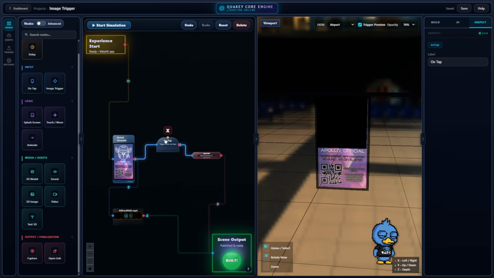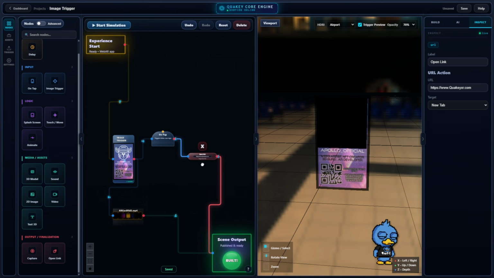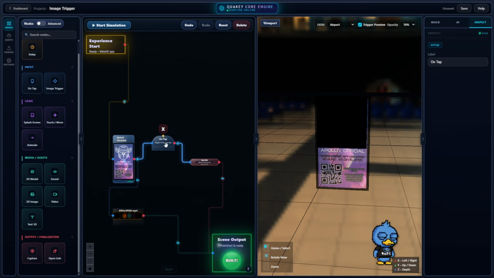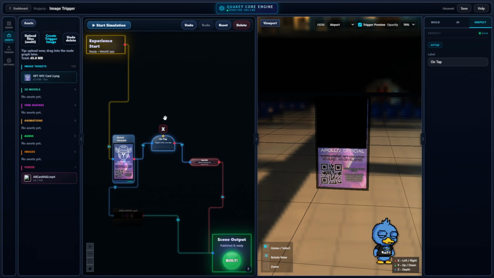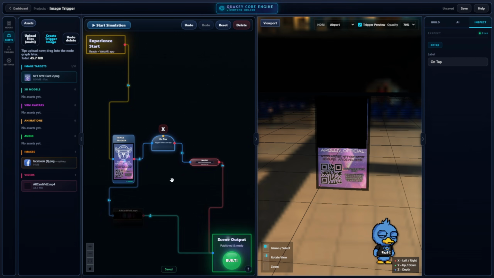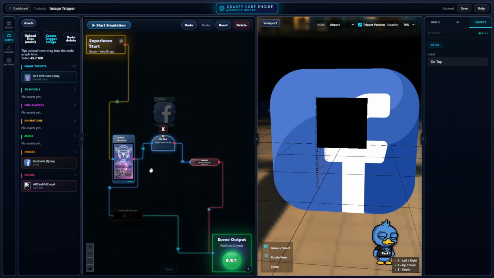Well, then tapping on the screen is only going to send you to one URL. If you want to send your viewer to multiple URLs, well, now you're going to have to turn this OnTap node into a receiver. This is what I mean. What if you want to send somebody over to Facebook? You want to upload the Facebook icon. Once you upload it, it's over here in images, categorized for you. So now you just drag that node into your builder.